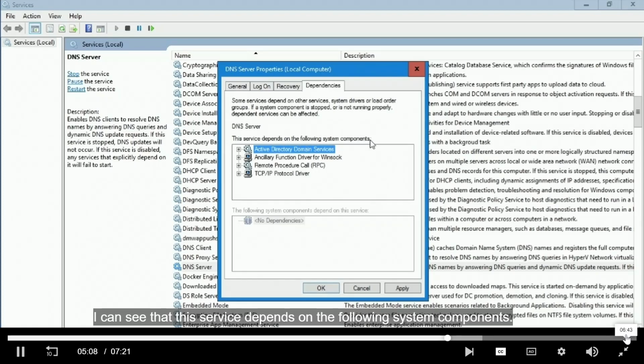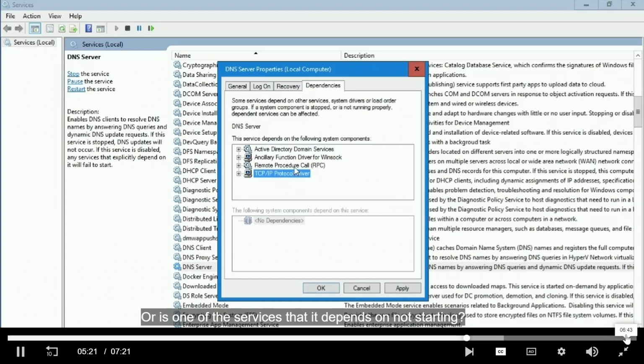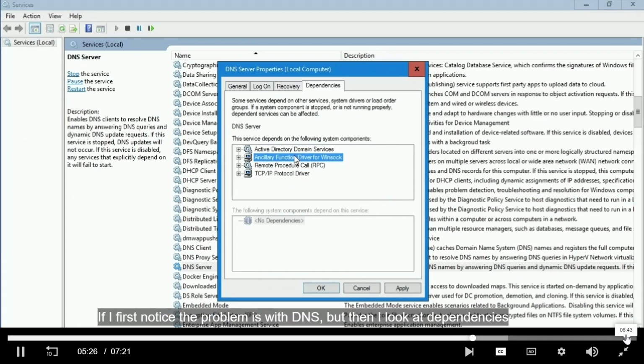Now, right off the bat, if I'm experiencing trouble with the DNS service, well, one of the questions that I want to ask is, am I really having a problem with this service? Or is one of the services that it depends on not starting? If I first notice the problem is with DNS, but then I look at dependencies and I see, okay, well, this is dependent on this and this and this. And then I go and I see that Active Directory domain services have not started.